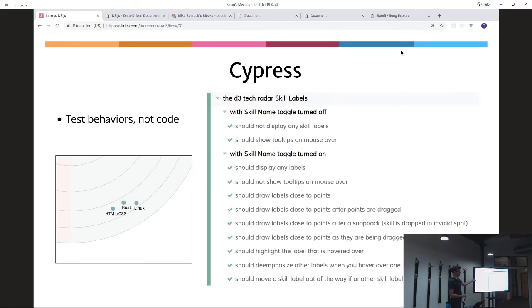So these are some of the assertions that I made with Cypress, and this does a really good job of describing the behaviors that I expect to see in this visualization. It should draw labels close to points. It should draw labels close to points after the points are dragged. And the list goes on. When you test behaviors in D3, you can actually cover quite a lot of ground.